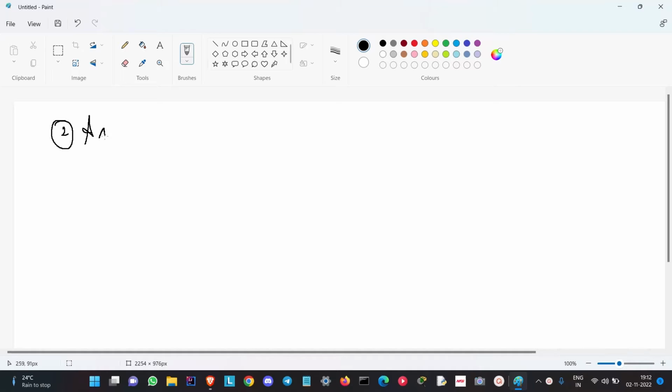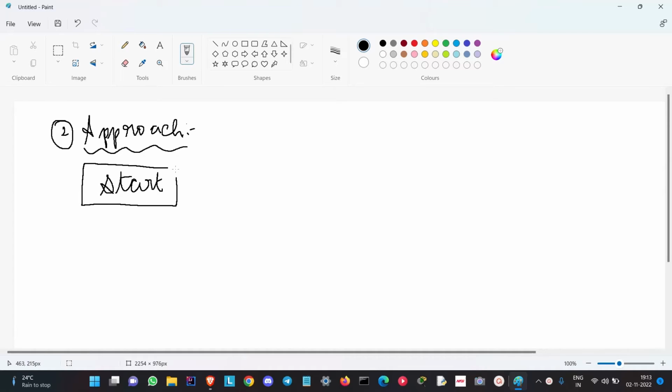Approach. So how are we going to approach this problem? First we have a start word, right? So from the start gene, we can try every possibility. It will be an 8 length string: 1, 2, 3, 4, 5, 6, 7, 8. So an 8 length string, right?